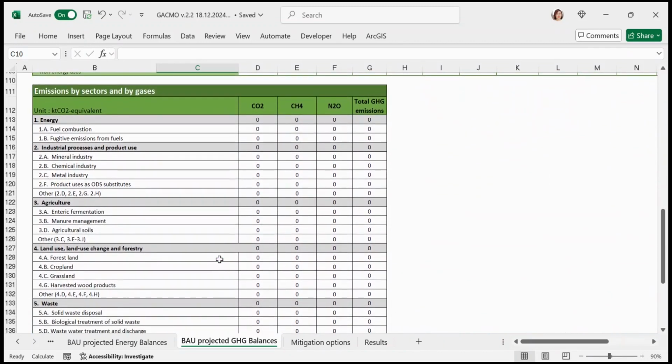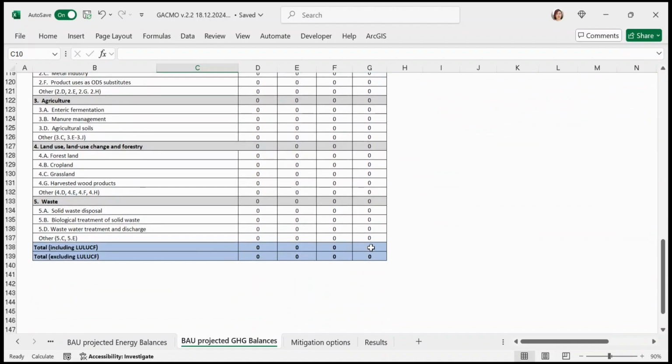The second table presents a summary of all emissions from all sectors, including fugitive emissions, emissions from non-energy sectors, and non-CO2 emissions from fuel combustion. In the final rows, 68 and 69, the user can view the total GHG emissions with and without LULUCF projected for the business as usual scenario in the selected year.